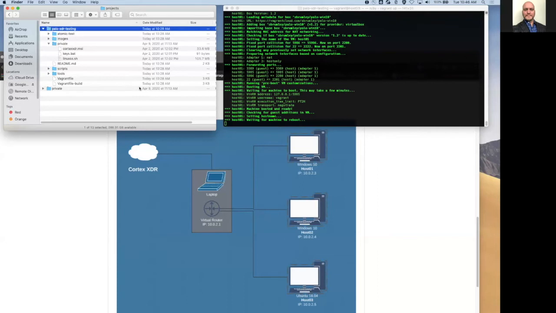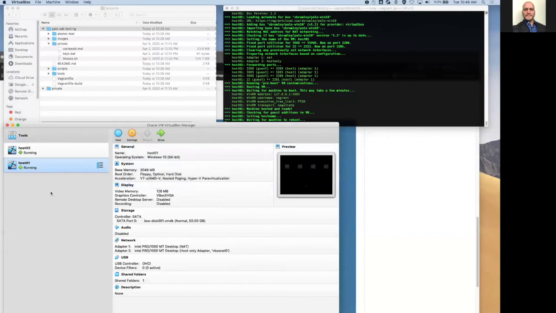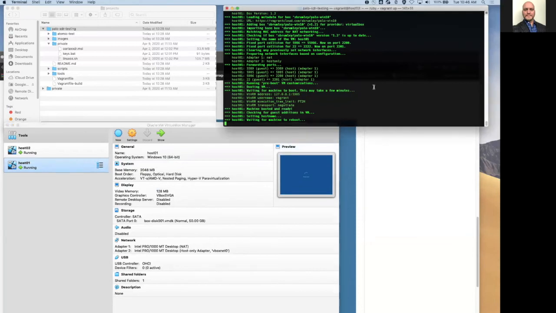And you'll notice it's rebooting the box. A lot of that comes with the fact that it's Windows, and when you set the name in Windows, it has to reboot the box. You can see it's actually built the first 2 boxes in VirtualBox. I can see the screen over here in the preview of what's going on, so you can watch it boot as well.